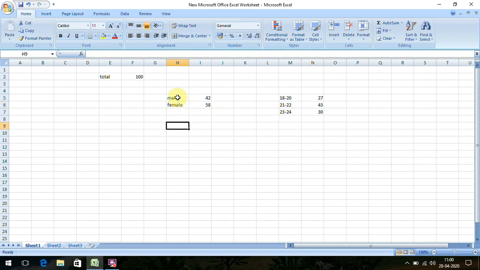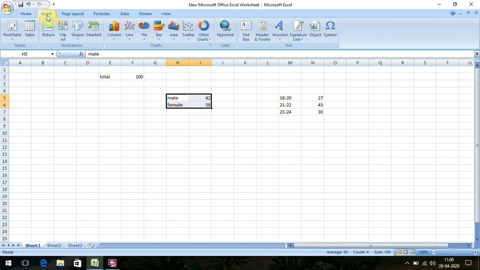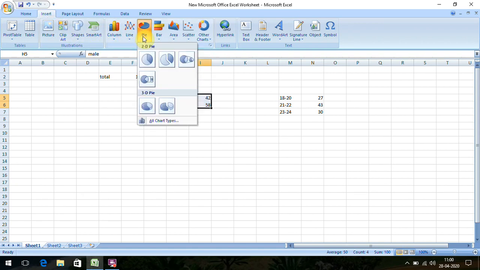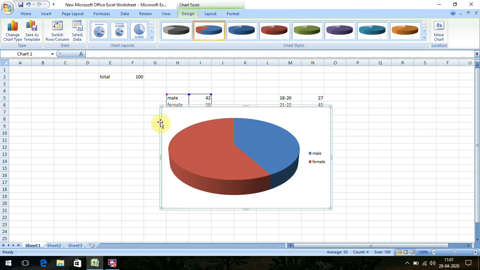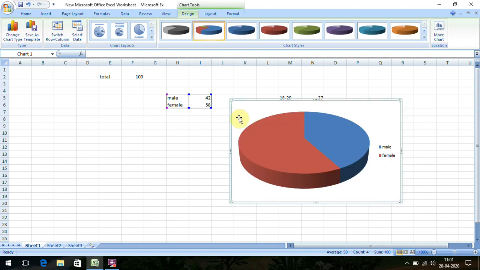So we have to select this and go to the Insert option. Click Insert, then you have Pie here. Again click on the pie, so you get many different varieties, that is 2D pie, 3D pie. So let's take a 3D pie. So you get the pie chart. Okay, so this is a pie chart. So you have the blue color for male and red color for female.